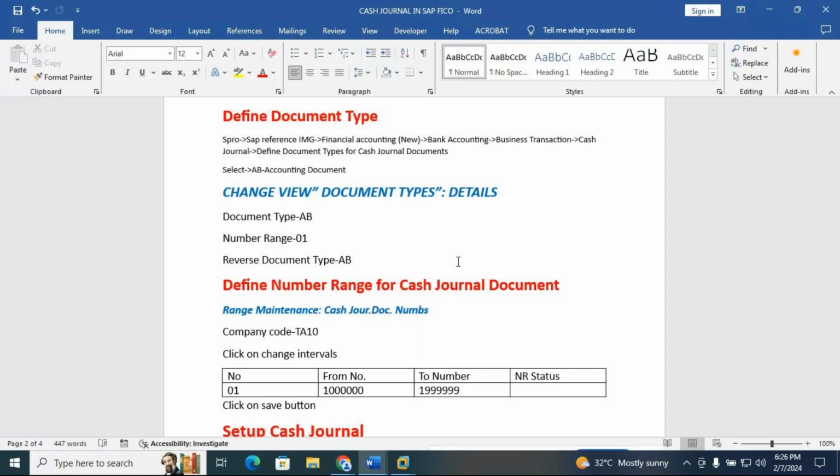So the document type is AB. Number range is 01. Reverse document type is AB.